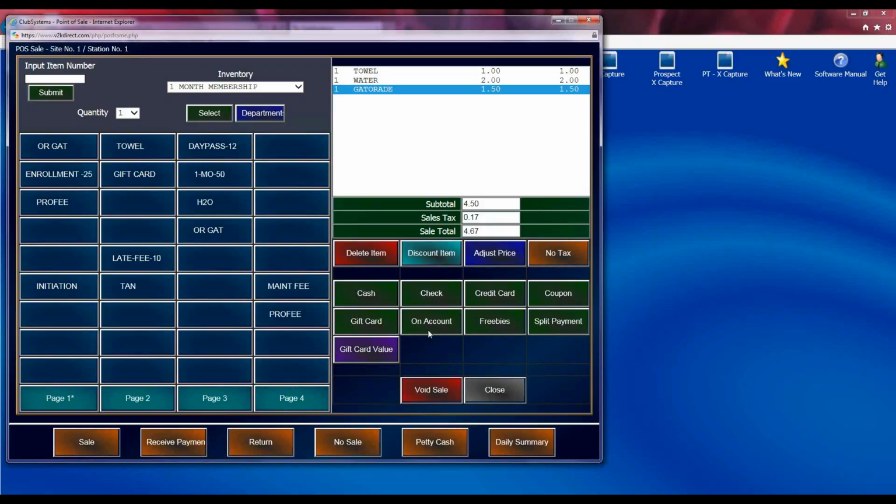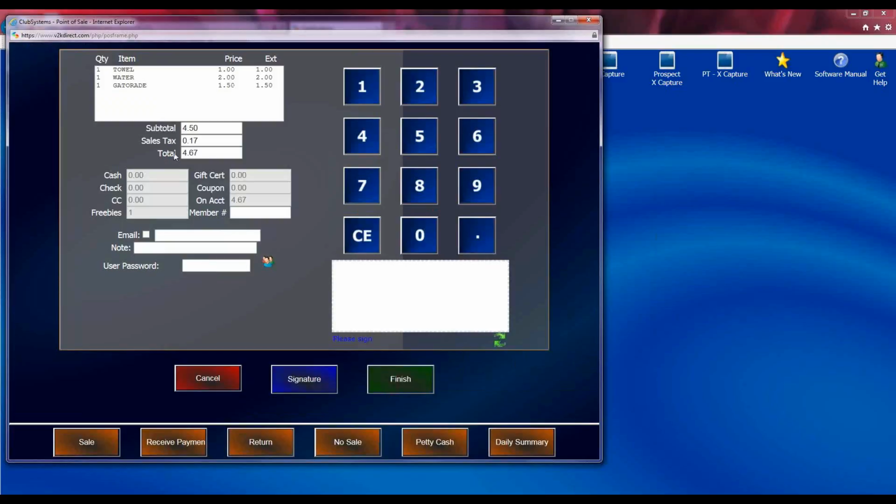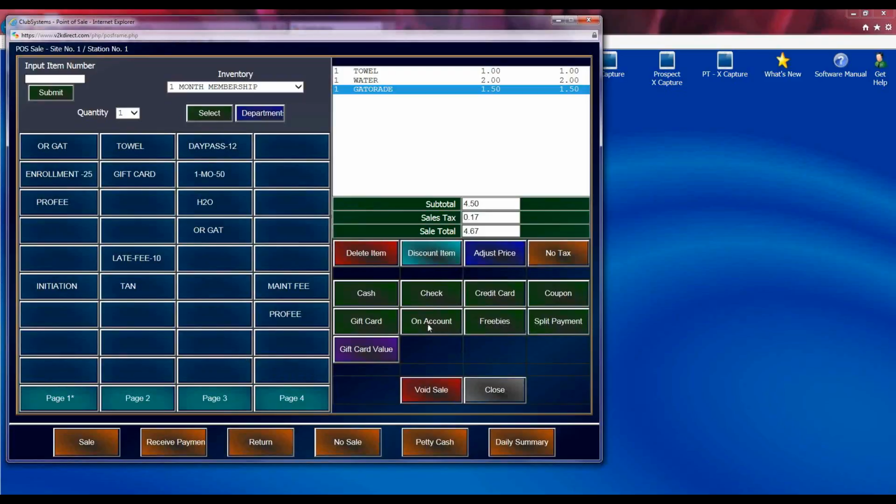This On Account payment method, if we were to select this, what this is saying is that this total, $4.67, is not going to be paid at this time. It's actually going to go on the member's account as a balance owing. So in essence, what we're doing in this situation is that we are allowing the member to run up a tab. This balance will be placed on their account as owing for them to pay later. So be very careful about that. When you select On Account, that means we're allowing this person to pay for this transaction later. They're not going to give us any sort of payment at this time, and this will show as a balance owing on their membership account.